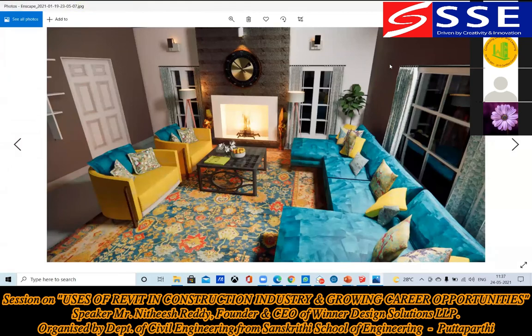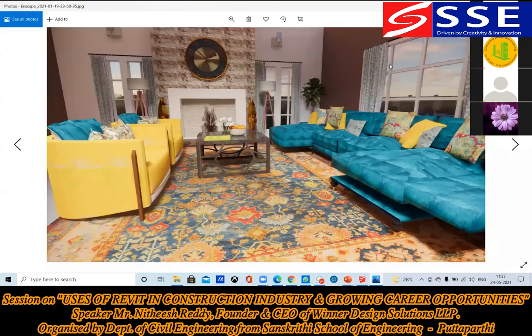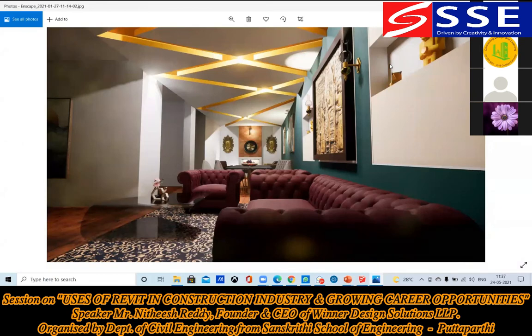This is the complete SketchUp model done and rendered using Enscape. For rendering in SketchUp, you have to take support of either V-Ray or Enscape.